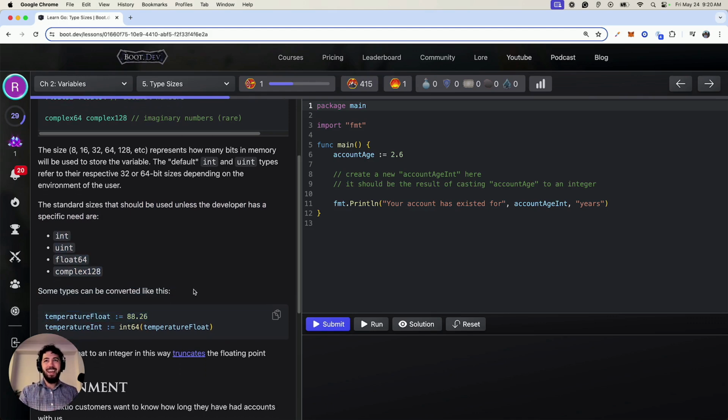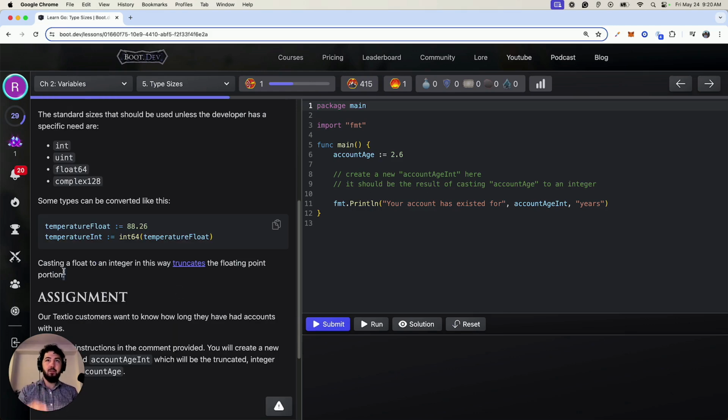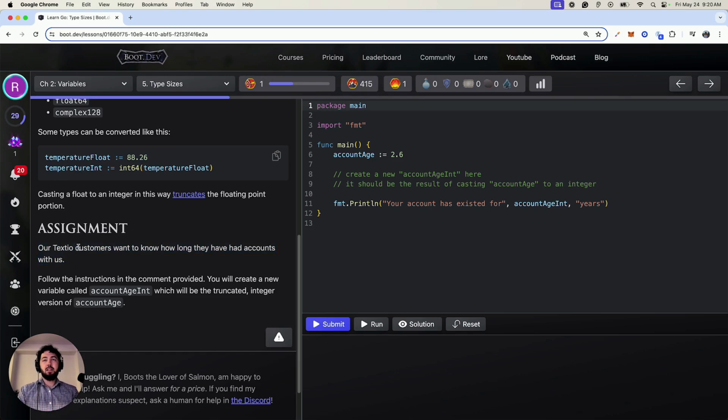Some types can be converted like this, okay? Casting a float into an integer this way truncates the float point portion. So it's going to take off all those decimals. It'll just, boom, take the 88. Assignment. Our Textio customers want to, side note, I wonder if it does a math ceiling or a math.floor. So if it's like 88.7, would it round it up to 89 for us, or would it just truncate it and say it's still 88?